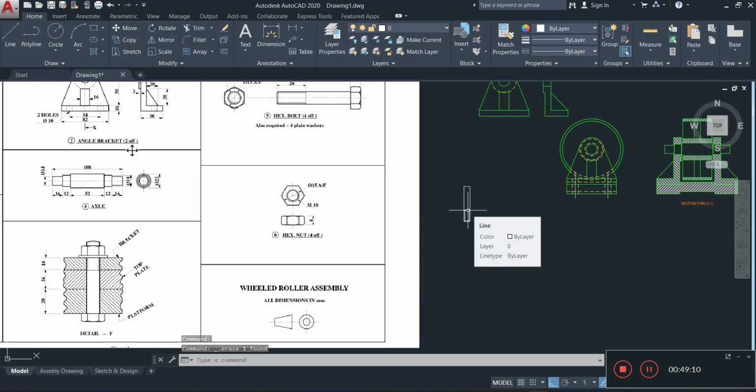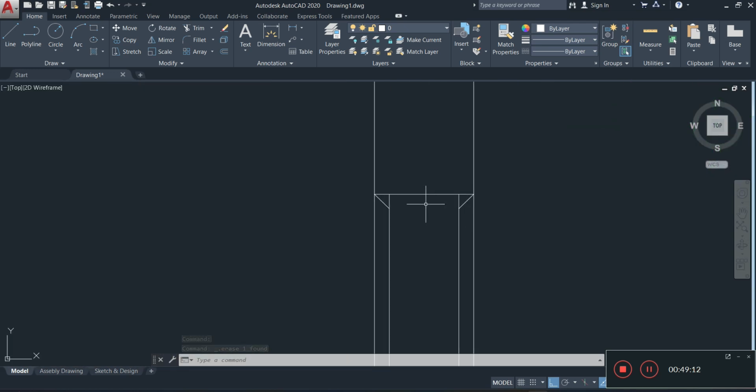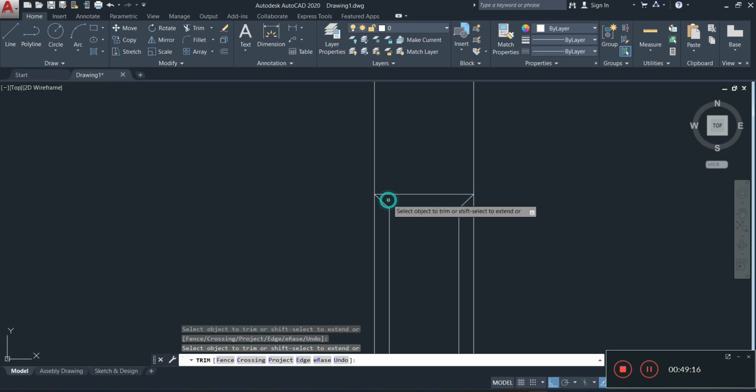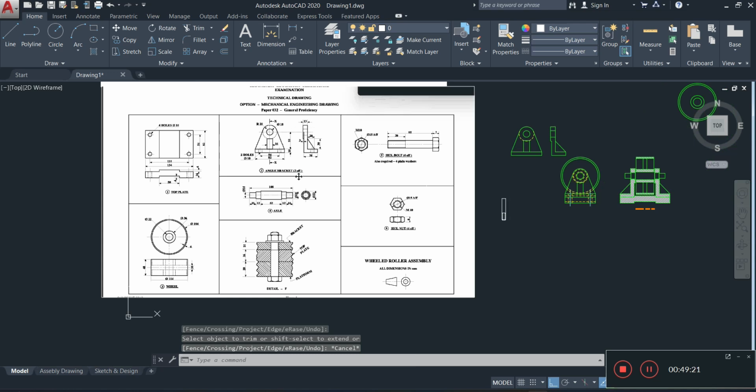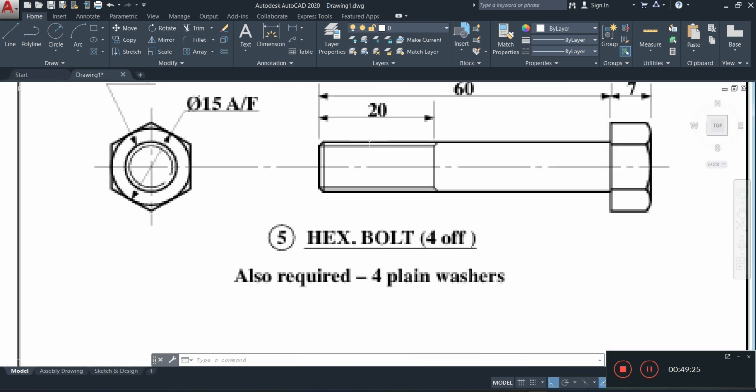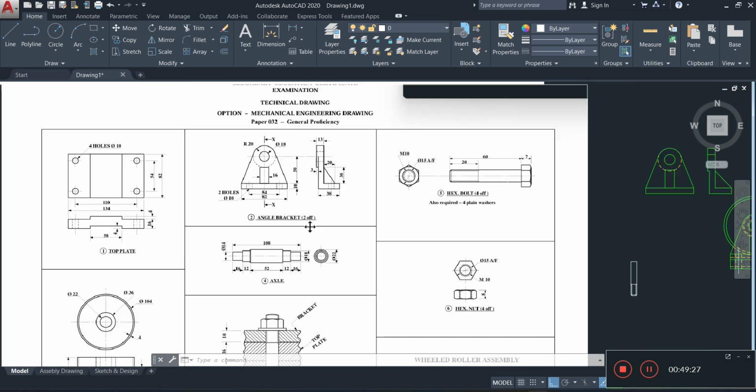Double check what that looks like. Okay. Alright, so we're trimming away that, trimming away that. Alright, I believe that's what it looks like. Let me double check. Yeah, whatever it is. Alright, so it's now time for us to draw the hexagonal nut.